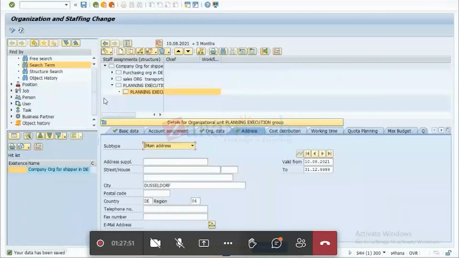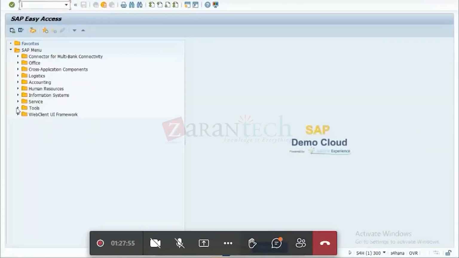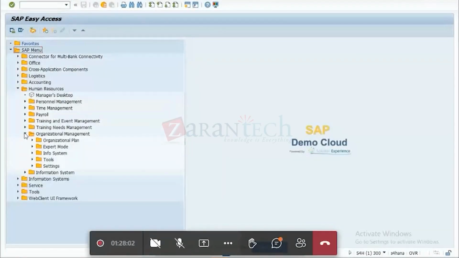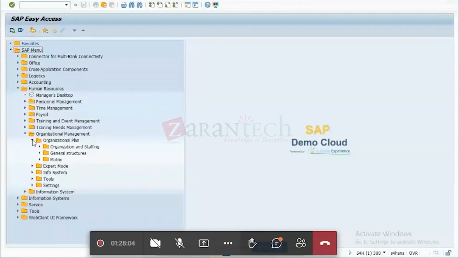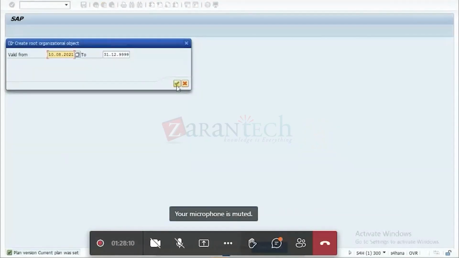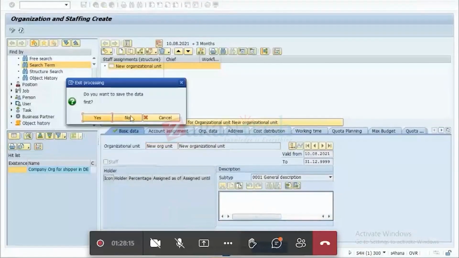And if you don't recollect the application path, don't worry, go into human resource, go into organizational management, go into organizational plan, go into staffing, and here you see create and change. So create means PPOCE and change is PPOME.